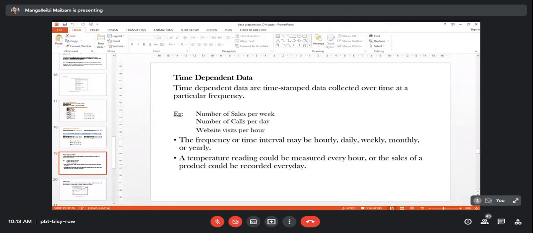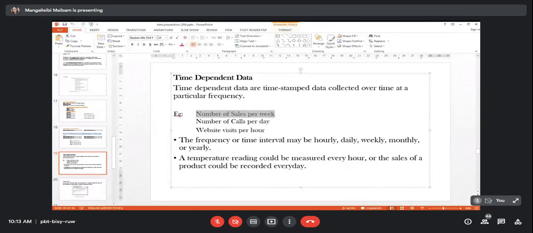So that kind of data, which is collected over some period of time, is known as time dependent data. For example, number of sales per week. Every week the number of sales will be different. This week our number of sales is around 10,000, next week it can be only 5,000, and the other week again around 7,000, like this. So this data, which is recorded based on time, is known as time dependent data.